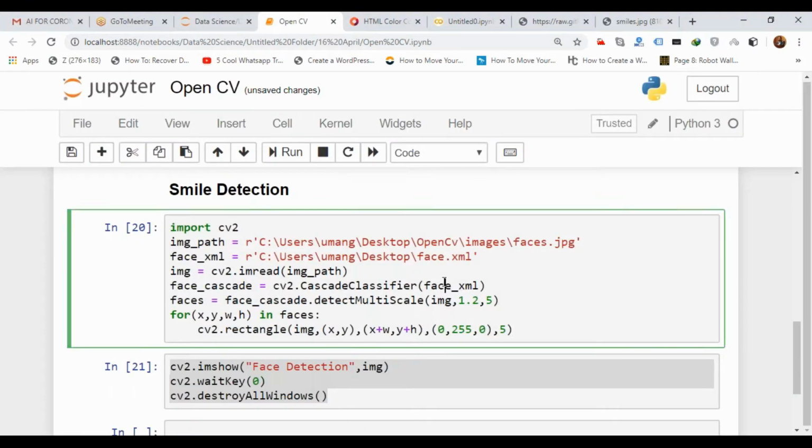Now we have to detect smile. For the smile I have shared another image with you. Here, in the smile, what we will do first is detect the face, and then detect the smile. So first of all I will change the path to smiles.jpg. My file name is smiles.jpg, so I'll give the path here as smiles.jpg.